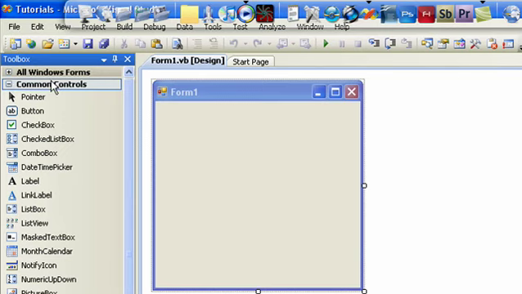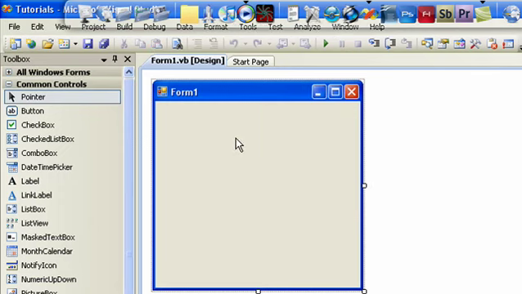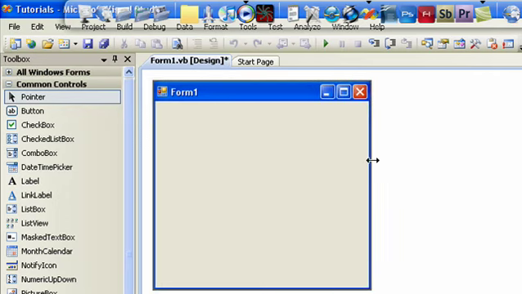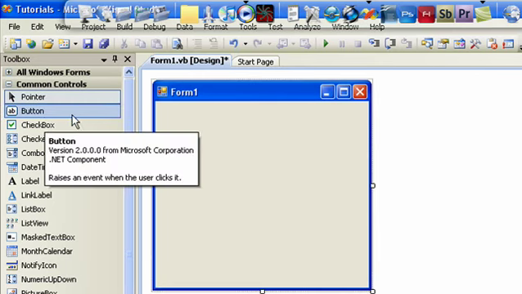So, the first option here, you have the pointer. Now, the pointer doesn't do much of anything. It takes you back to the normal mouse cursor, which allows you to move stuff around on the form, make the form bigger. So, first we're going to want to use the button.